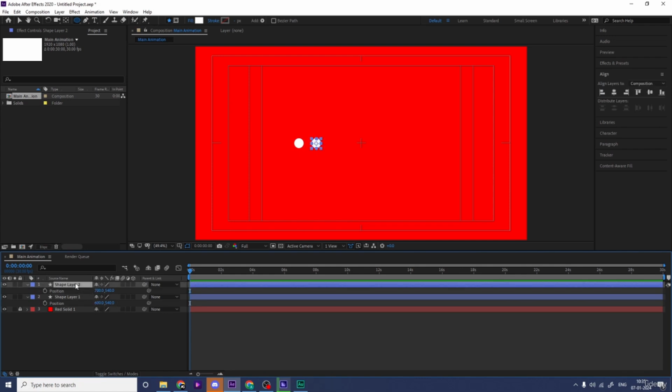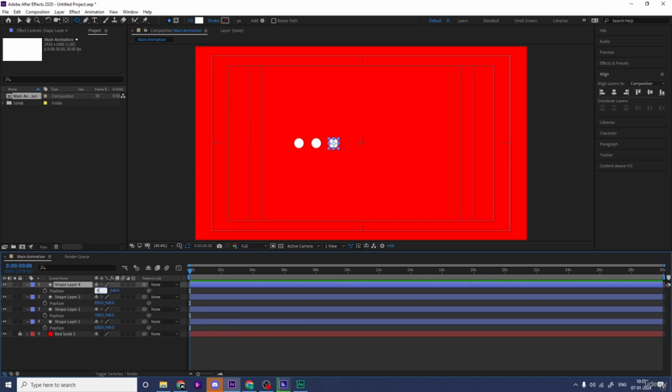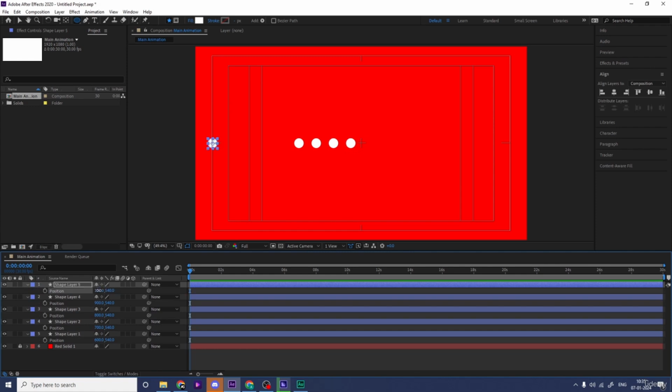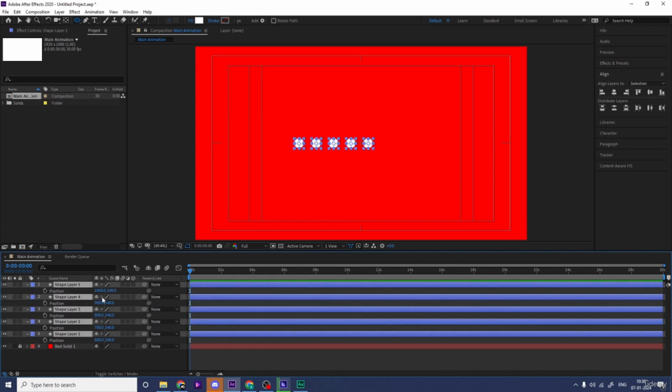Now select this ellipse, hit Ctrl D, press P. Over here also we are going to type 800, hit Ctrl D, press P. Let's type 900, hit Ctrl D, press P. Let's type 1000. And after doing that, select all of them and we can bring this properly to the center, like this.